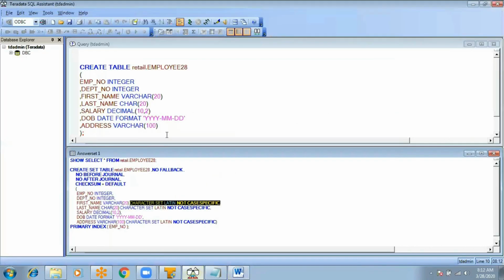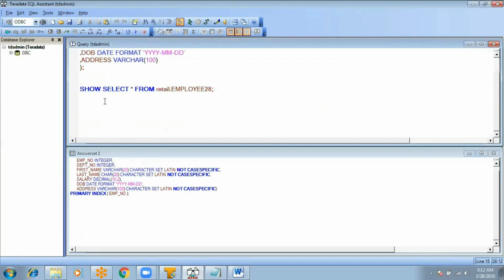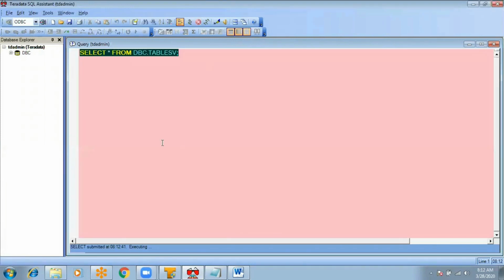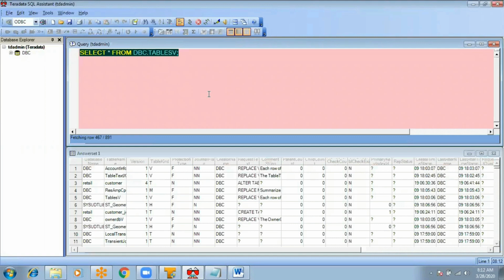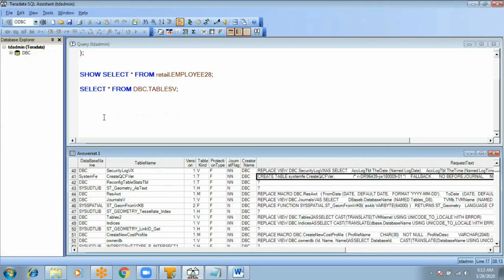I will show you some other tables, like metadata tables, so that you can see the differences. I'm going to use select star from dbc.tables. dbc.tables will give you the list of all tables, and tablesV is nothing but a view. We are not going to hit tables directly; we are going to hit tablesV. TablesV is a view created on top of dbc tables. These are all system tables. I'm just opening it.